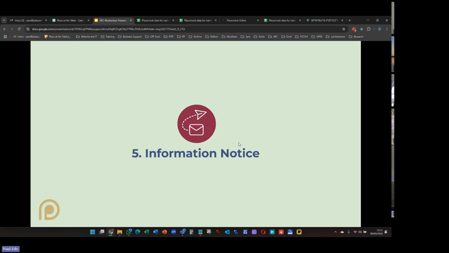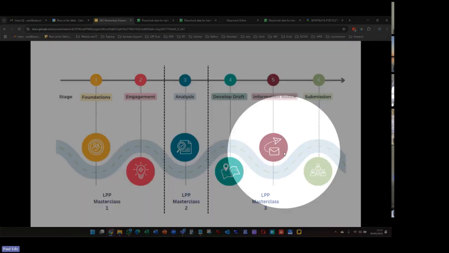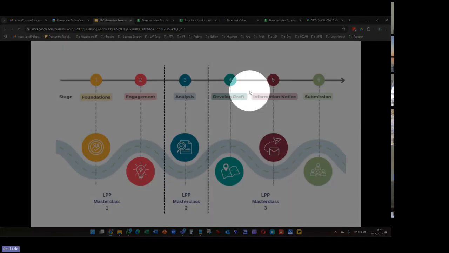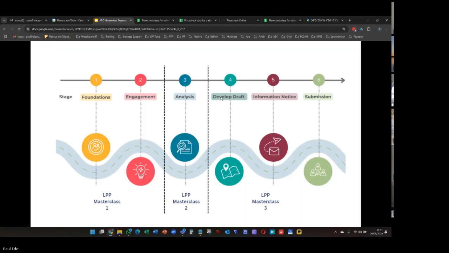The one thing that you must do once you've created your draft plan is what's called the information notice. Now, what that is basically, stage 5 here, is that you must share your plan with your ward councillors and surrounding community councils for a minimum of 28 days to allow them to come back to you with representations about what they think about the plan.